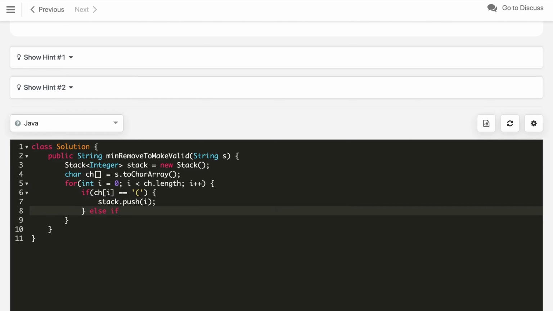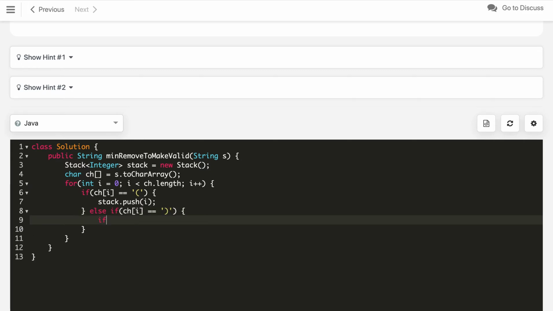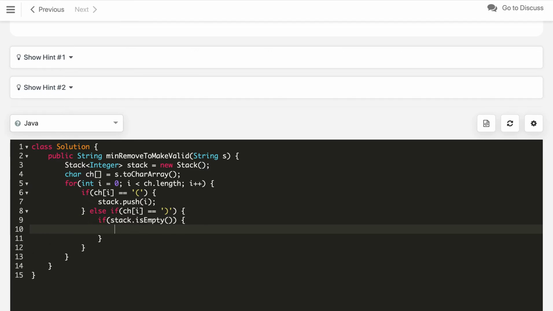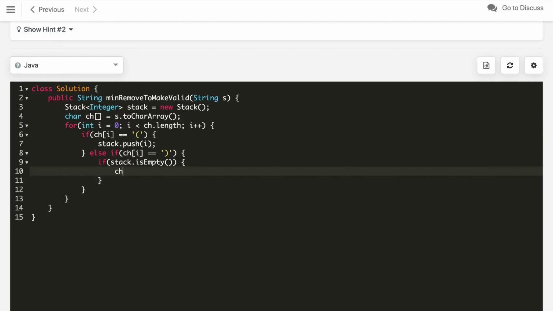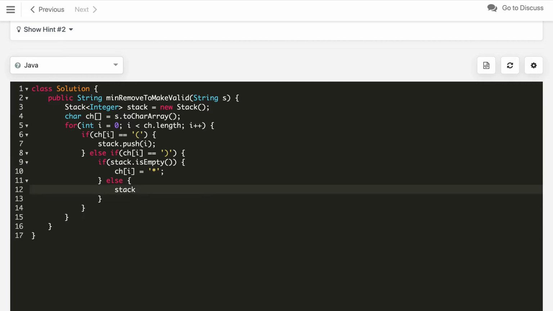and else if we found this character is a close parenthesis. So, in case of a close parenthesis, there are two cases. Our stack can be empty. So, we will check if the stack is empty. In that case we just mark the current character with the special character as discussed, so ch[i] is the special character asterisk. And if it is not empty, in that case we just pop the last open parenthesis index from the stack. So, once we are done, the first pass is done.